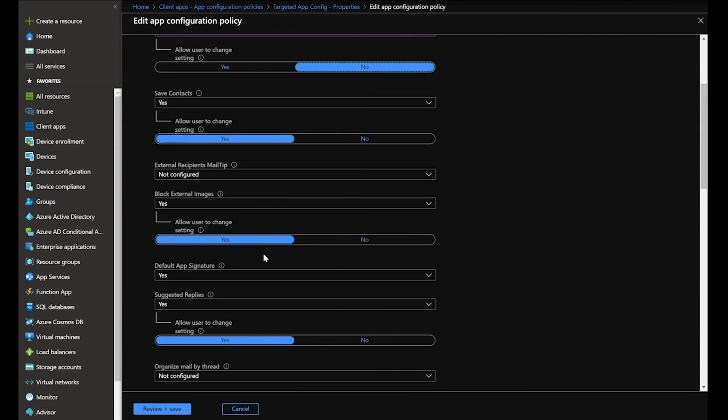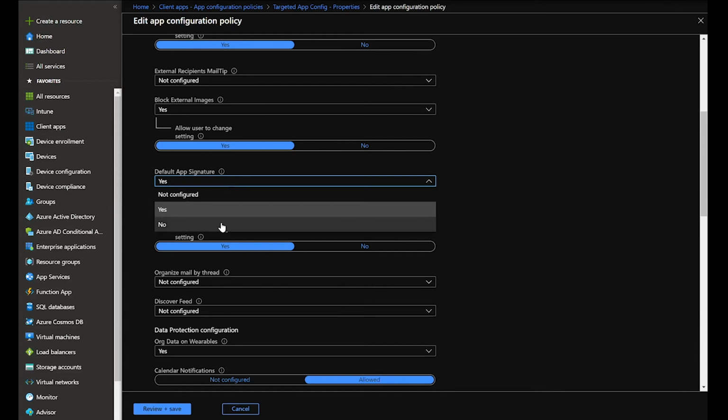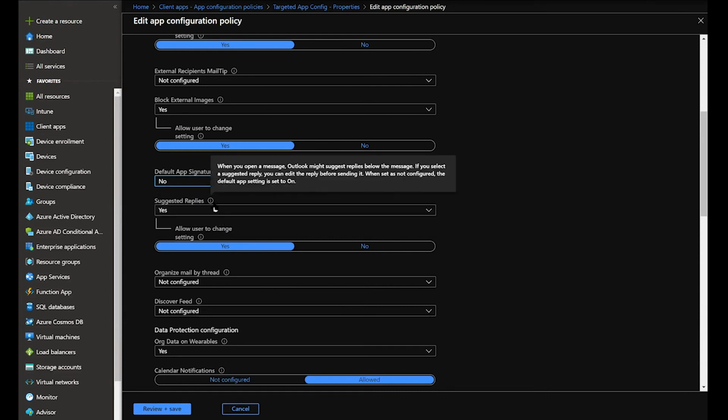Other cool settings that you can do is you can block the external images, and then again, there's an option to allow the users to change it or not. And this is what I was talking about, the default app signatures. By default, it's set to not configured, but let's say your organization is using Exclaimer Cloud signature management system or any other signature management system, then it would be recommended to set it to no. What that would mean is once they sign into their Outlook app and click new email, you will get your signatures from third party signature management systems rather than "Get Outlook for Android" with the link.